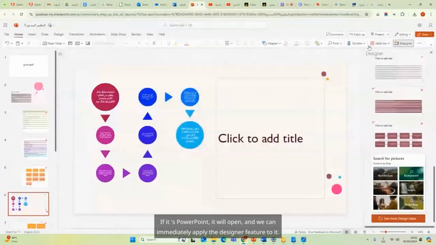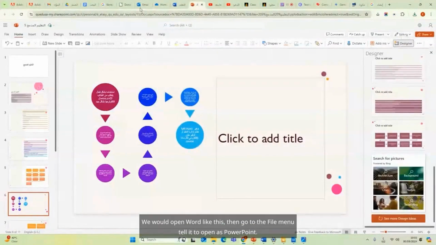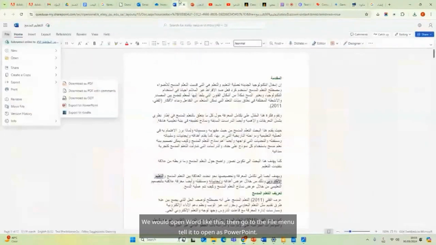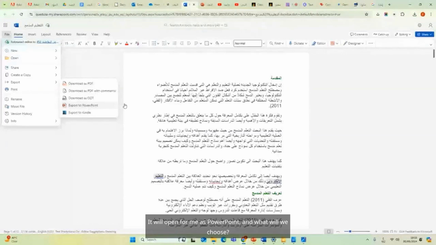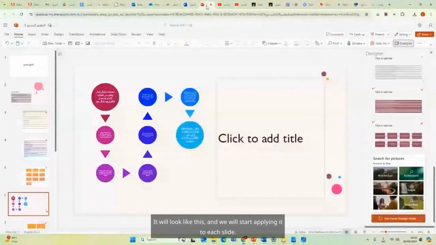All right, if it's PowerPoint, it will open and we can immediately apply the designer feature to it. But what if it's Word? We would open Word like this, then go to the File menu, tell it to open as PowerPoint. It will open for me as PowerPoint. And what will we choose? It will look like this, and we will start applying it to each slide.